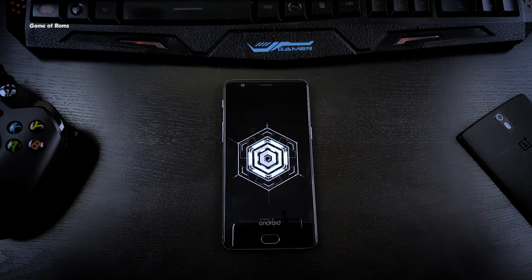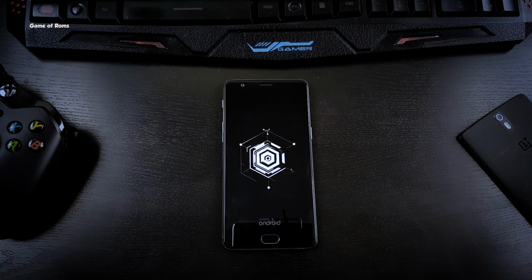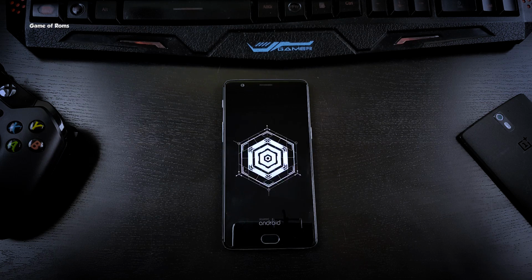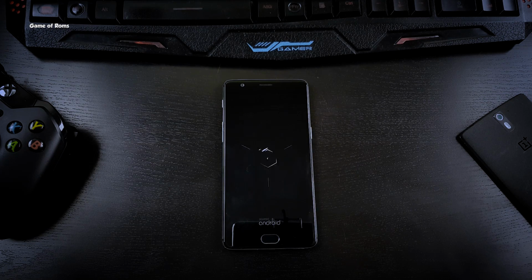So finally the ROM boots up and the boot animation really looks stunning. And this kind of animation is called abstract animation. Let's fast forward and directly go to the home screen of the ROM.